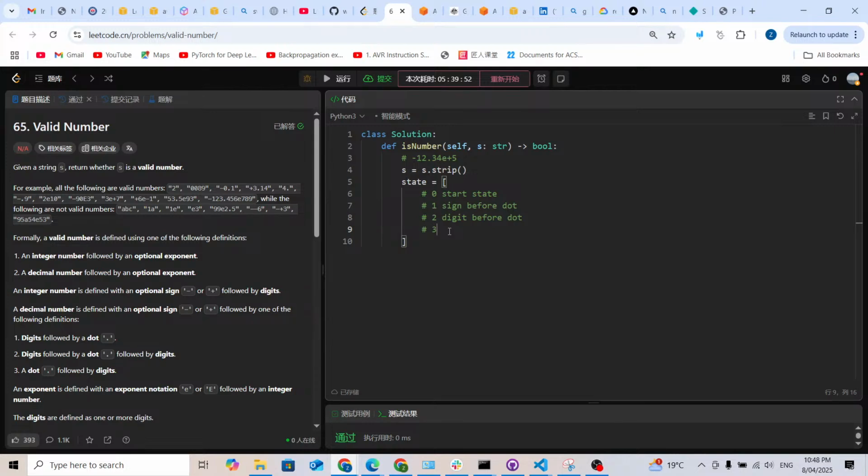Let's use the index 3 to represent a digit after a dot. But there are going to be two cases of digit after dot. So it can have some cases, for example, this one, dot 34. This means 0.34. This is also valid. Another is 1 dot. This is also valid. As you can see from here, this is a 4 dot. This means 4.0. This means 1.0. This is just a float number. This is also valid. So there are going to be two cases of the digit after dot.